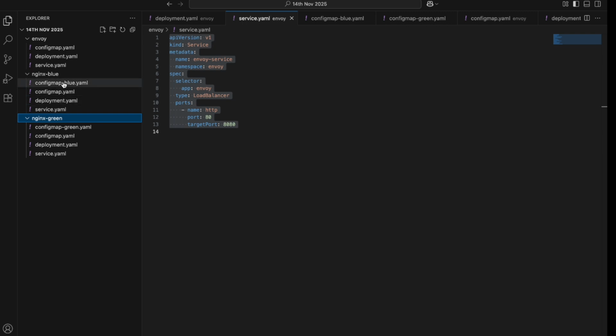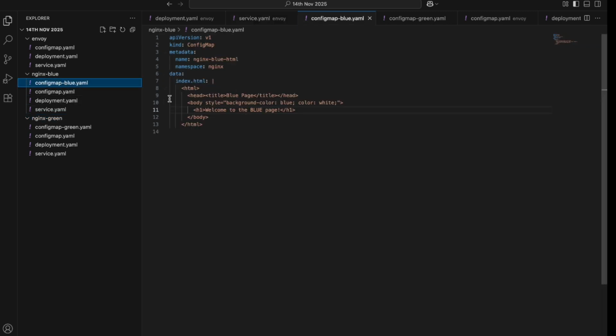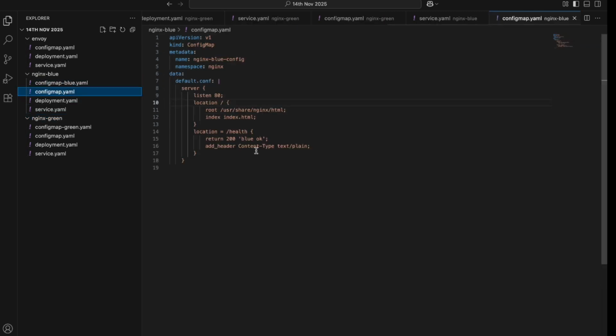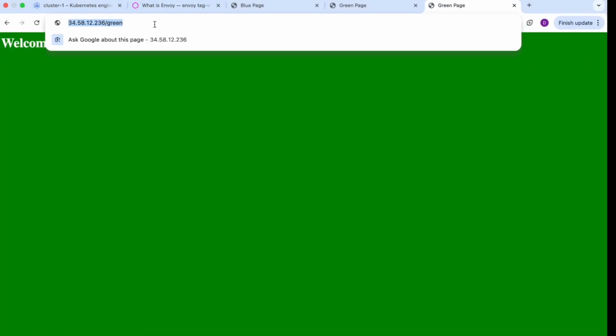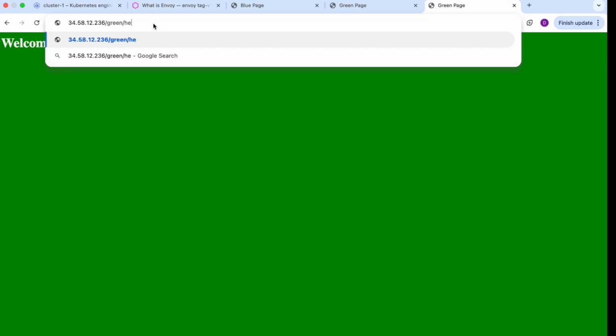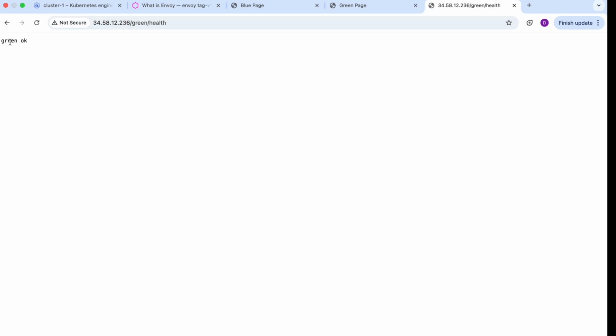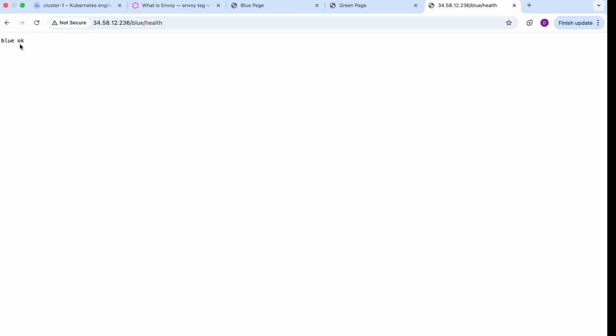So here we can see we have a config map that we are displaying this blue page, and also we have a config map for that health endpoint, where we're saying if someone tries to access /health, it will return 200 and it will return blue, okay. So let's try to access green health. If I try to access health, it's saying green, okay, and if I try to access the blue health endpoint, it's also saying blue, okay. So it means the routing is working perfectly fine.